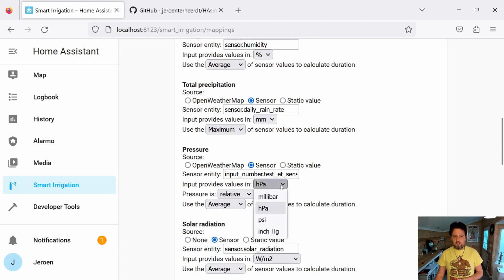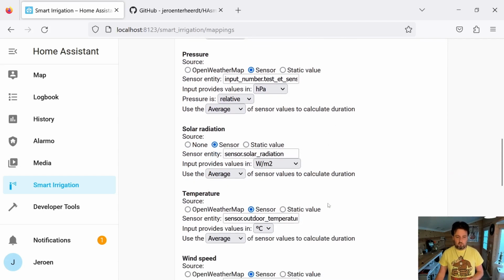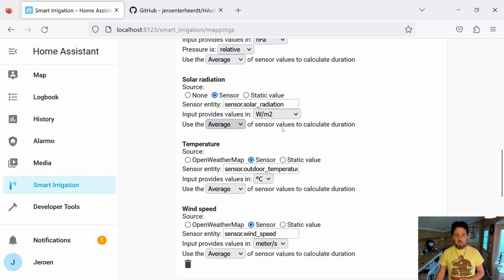For pressure, you have multiple units that your weather station might provide information in, and then pressure can be relative or absolute. Most weather stations provide relative pressure, but if you have one that provides absolute, you can switch it over here to absolute, so we can do the right calculation to convert it to relative before we actually start working with it. So that's basically how this works.